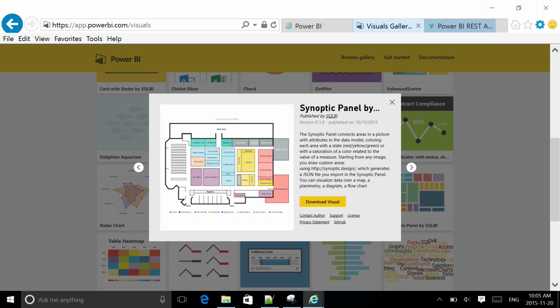The one that won it was Synoptic Panel by SQL BI. They did deserve to win. With their visualization, you load in an image, and then you can specify the different areas, and based on those areas, you can highlight them dependent on your values. So you can get a venue mapping kind of solution. Somebody the other day told me you could also use it as a workflow diagram to highlight the components as they went through. And I was like, that's a very good use for it as well.